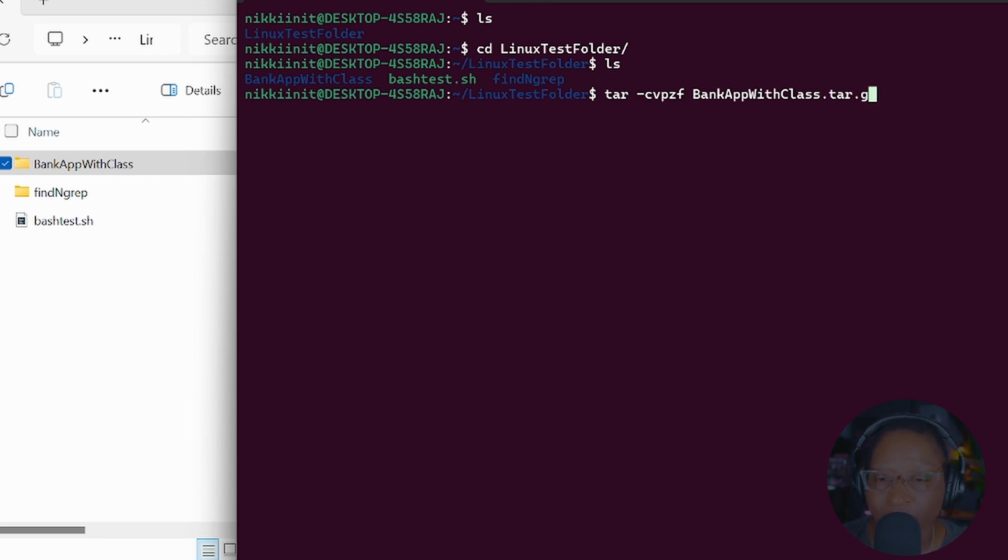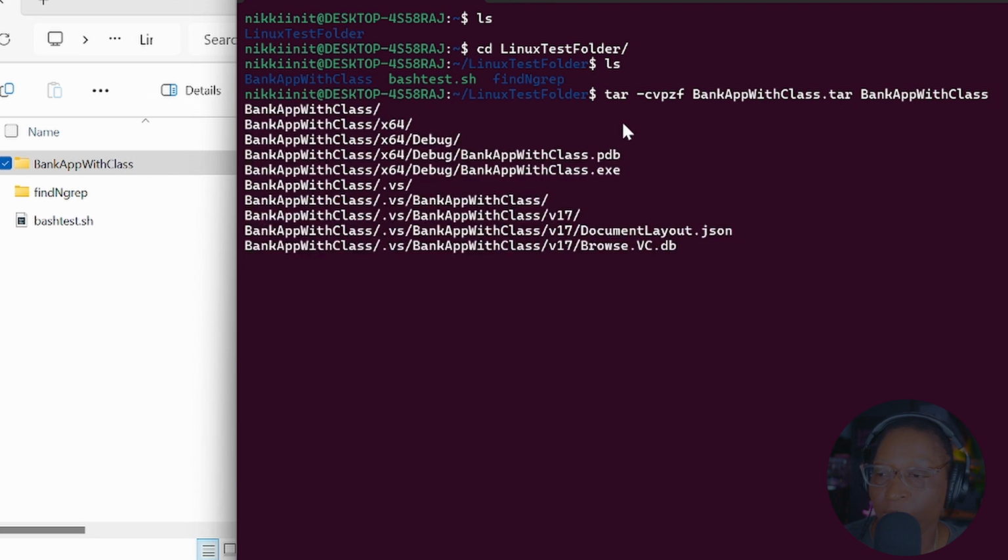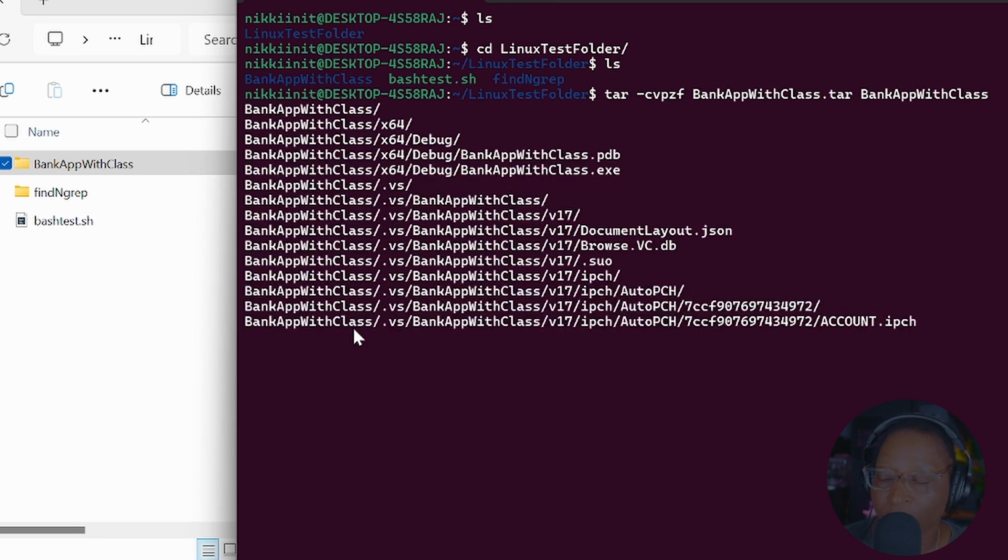Sometimes you would see .gz, and .gz is also the same as .tar, just to tell you that it's a compressed file. However, I don't really use .gz. Once I see .tar, I know this is a compressed file, so I'm going to leave it as a .tar. And then you have to tell the tar command which folder you want to compress. So I want to compress the bank app with class folder, so I'm going to hit enter, and you see the -v option lets us see what is going on while tar is processing.